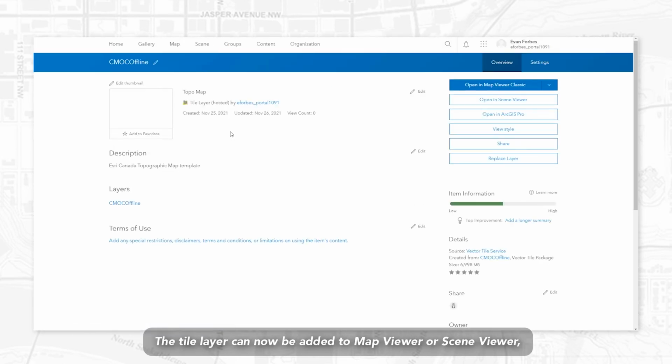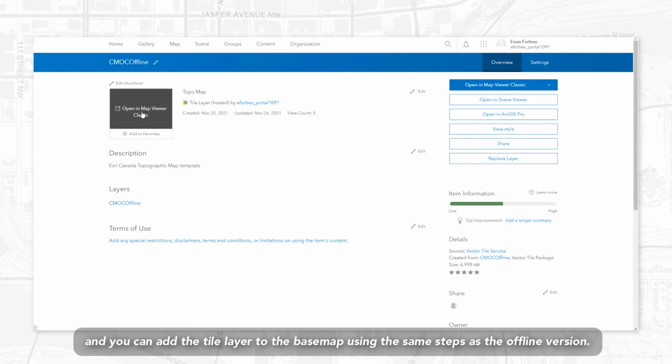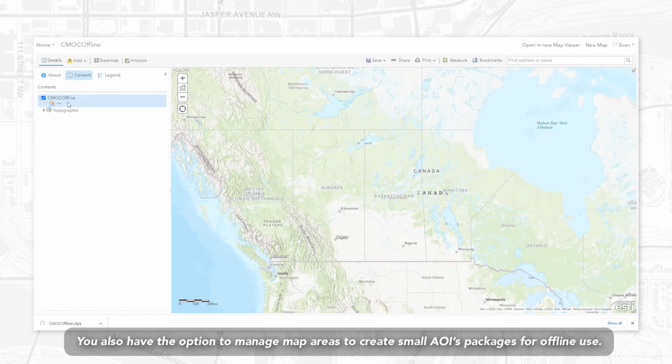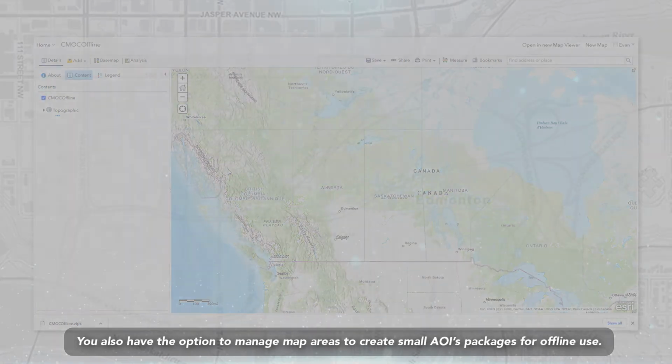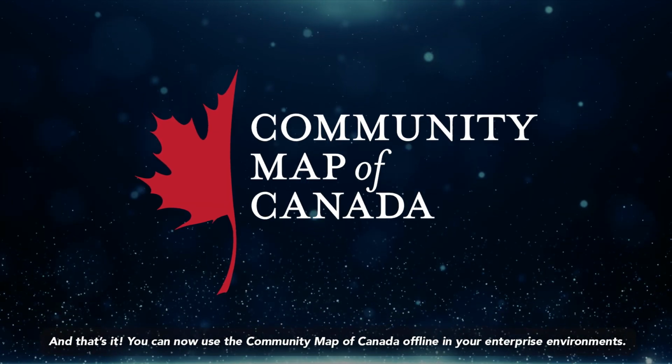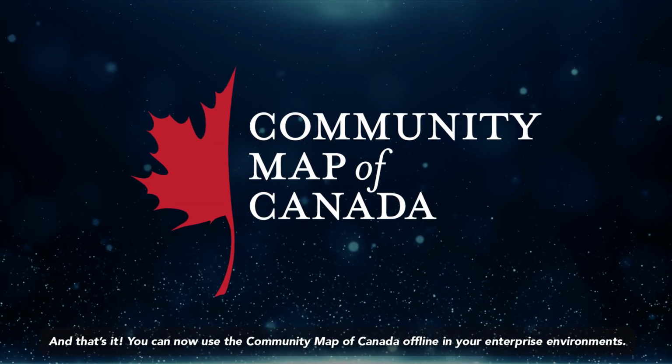The tile layer can now be added to Map Viewer or Scene Viewer, and you can add the tile layer to the basemap using the same steps as the offline version. You also have the option to manage map areas to create small AOIs, packages for offline use. And that's it! You can now use the Community Map of Canada offline in your enterprise environments.